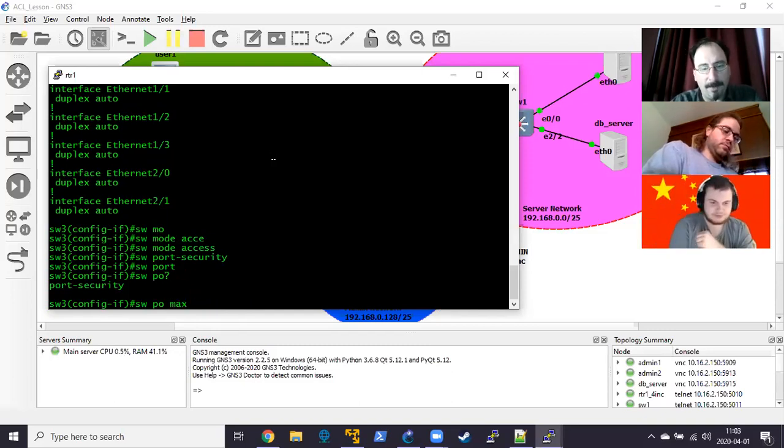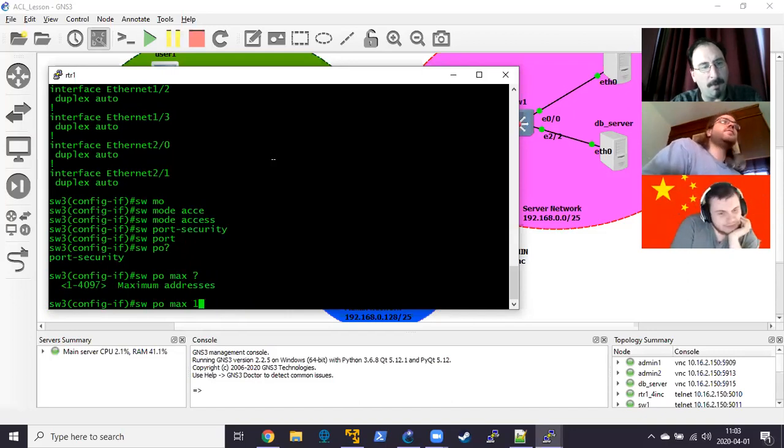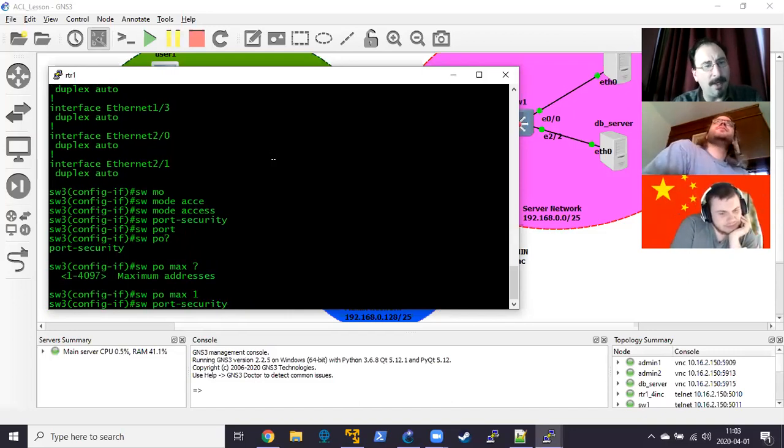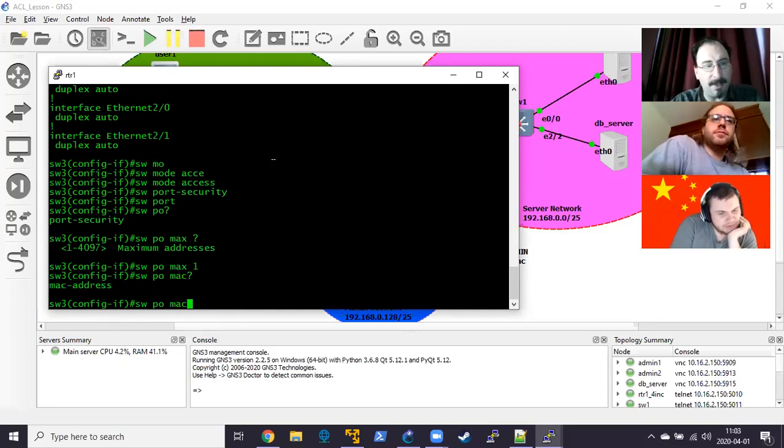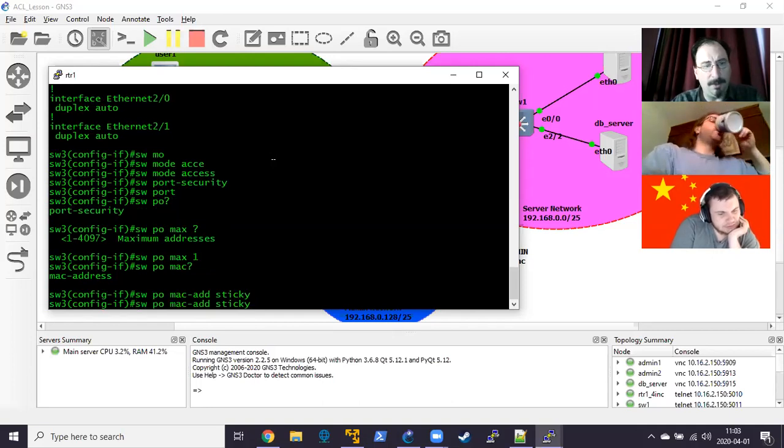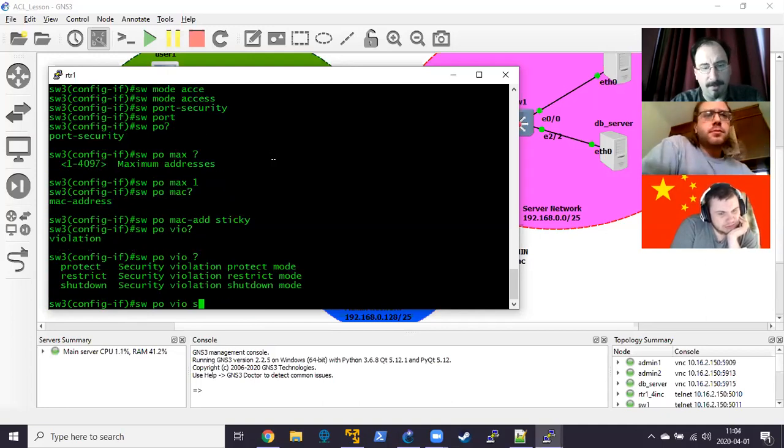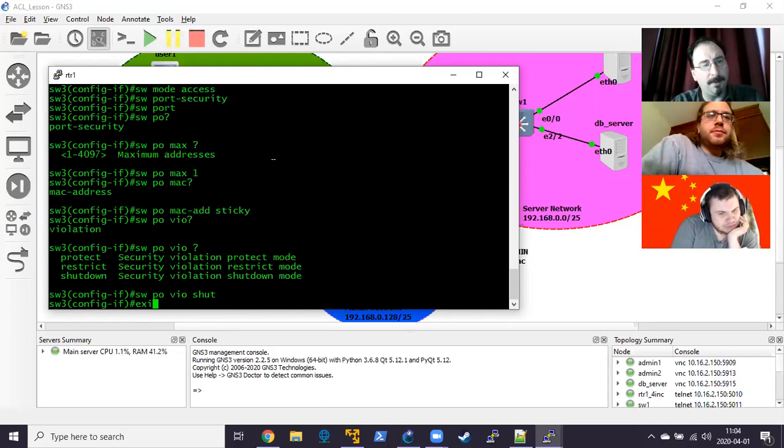Maximum, and then I can give it the max address. I want to give it only one address. We'll make switchport port-security MAC address sticky. And we'll do violation. We'll do shutdown. We'll do the most dramatic one. We'll get right to the point.